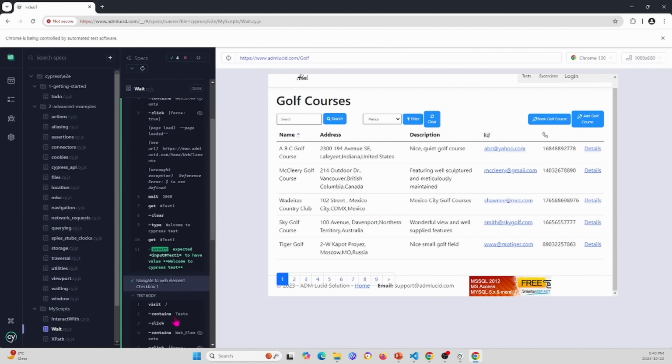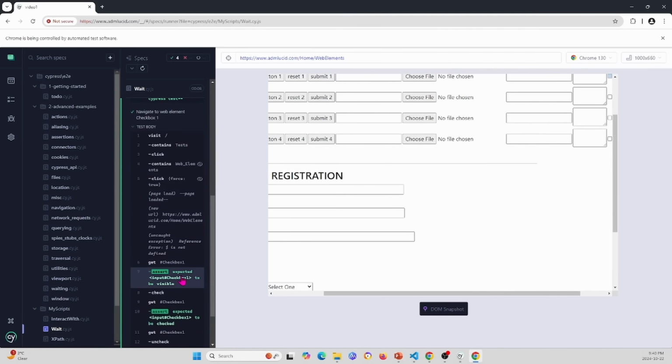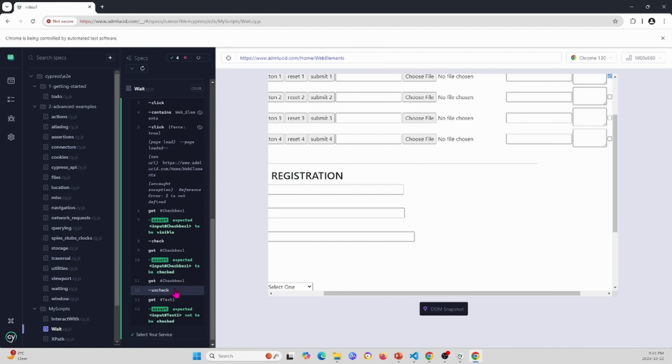In this one, we're navigating to web elements right here, and then we're clicking. And then what we're doing is we're finding the text boxes using should statements. So we found that this text box is visible. Then this allows us to check it. And then we're doing the same thing for the other ones as well.